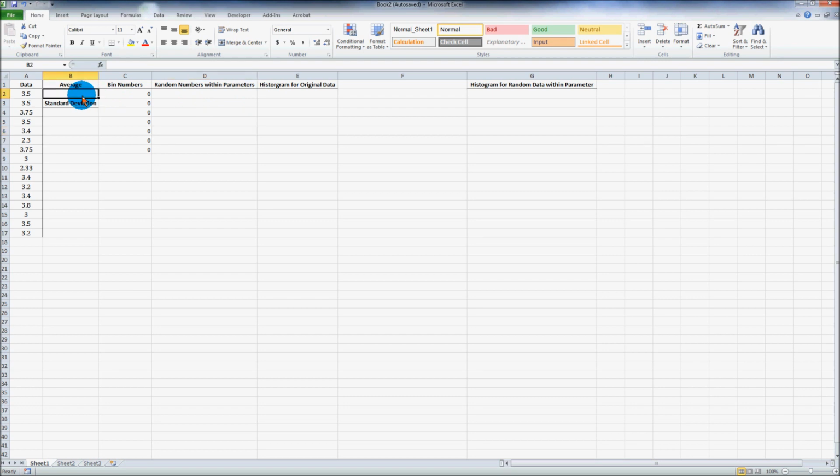So let's get started here and calculate our averages. Let's put in a formula in cell B2, average, and we select the data as our argument, and our average is 3.82. We enter in our standard deviation, and again we select the data as our argument. And our standard deviation is 0.445.